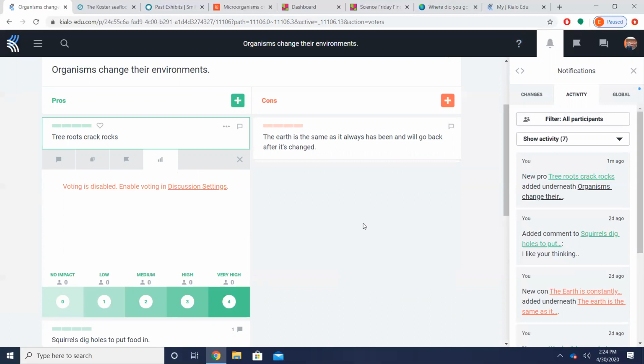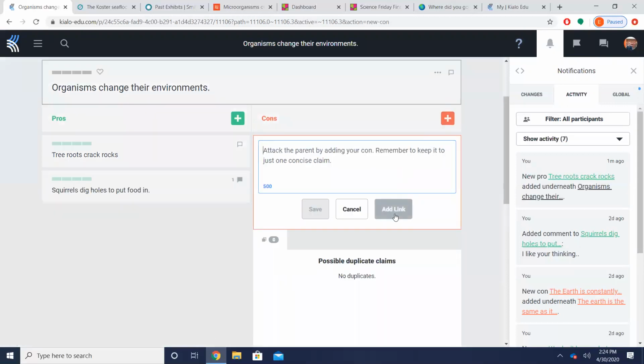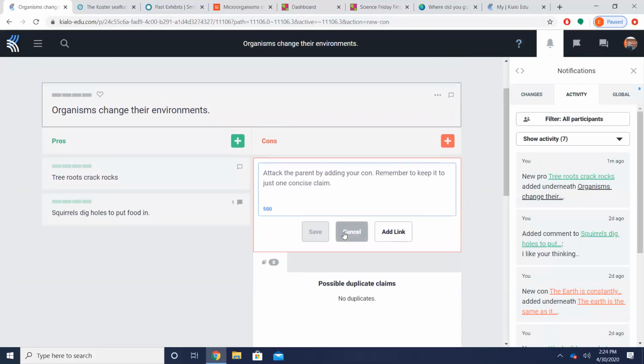So for the younger grades, you might just have them do the voting procedure or just the commenting. And for middle school and high school, actually having them come in and participate in the pro cons. When they make a claim, they can also add links so that they are forced to do their citations, follow digital citizenship, and continue practicing what you've probably been practicing in your classrooms.